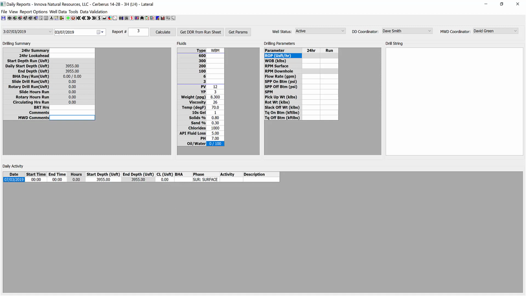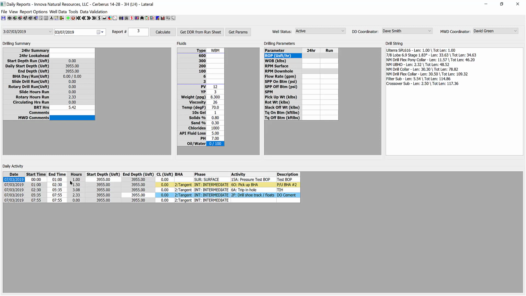So I'm going to again go to my data set, go to daily report number 3, and I'm just going to copy and paste in the information that I have. So what you can see here from the information I've pulled in is first line is BOP pressure testing. Then we go ahead and pick up our BHA. So from that point onwards, I select my BHA2 as the BHA in hole. This again associates any time depth activity in the daily activity with that BHA from now on.